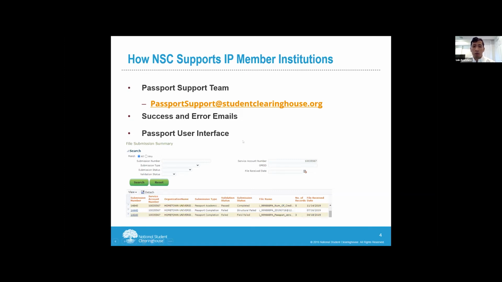And then lastly, I wanted to go a bit over the Passport user interface. I think sometimes the Passport user interface gets forgotten about, or maybe schools don't use it as often, but this is my go-to when somebody has a question for me about their files. Here in the Passport interface, you have a couple of different filter types and very clear and concise information about the submission status, when files have been received, and just the overall information around them. You can also get error information on here too if you click the submission number for any failed files.